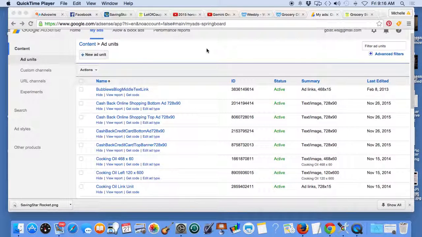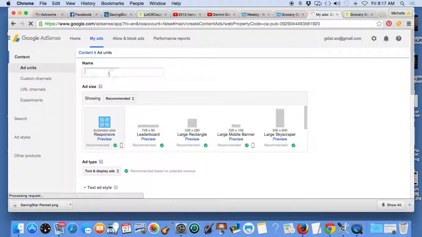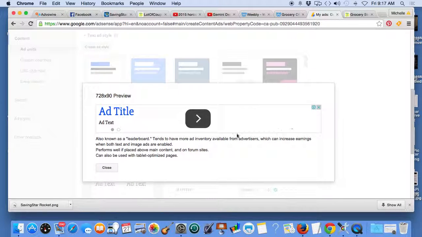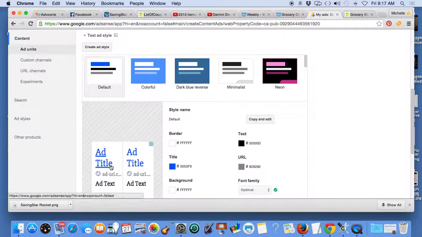Everyone, I'm going to show you how to manually create an AdSense ad within your AdSense account. You sign into your AdSense account, you click on My Ads, then you click on New Ad Unit. I already chose a name for the ad unit. I already know that I want to do a 728 by 90. You can always click the preview buttons to view what size it is. That's how you learn.